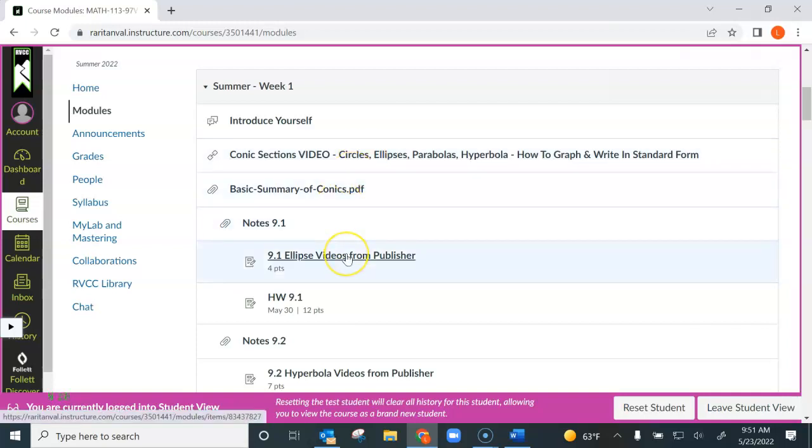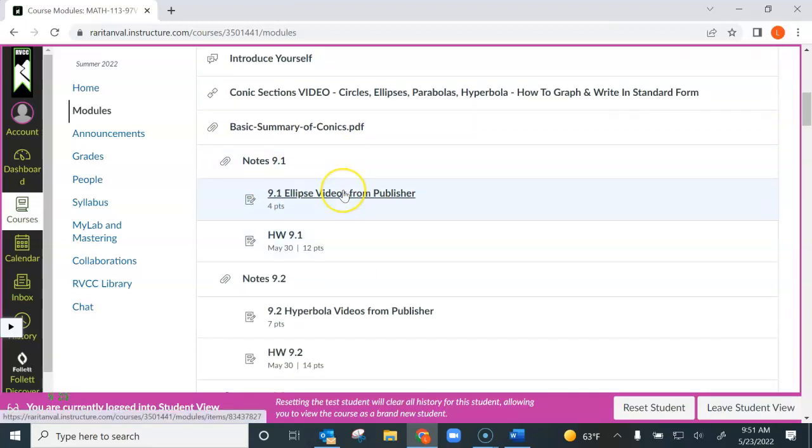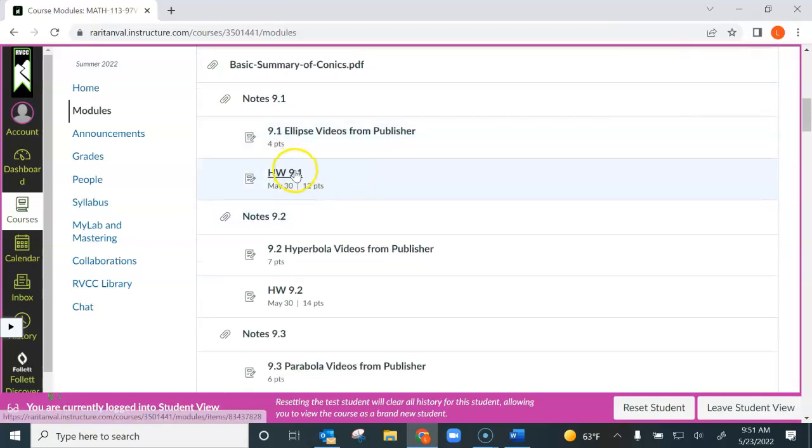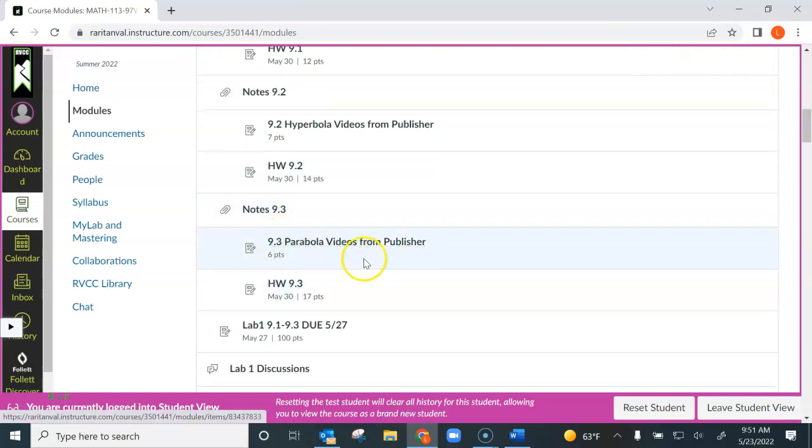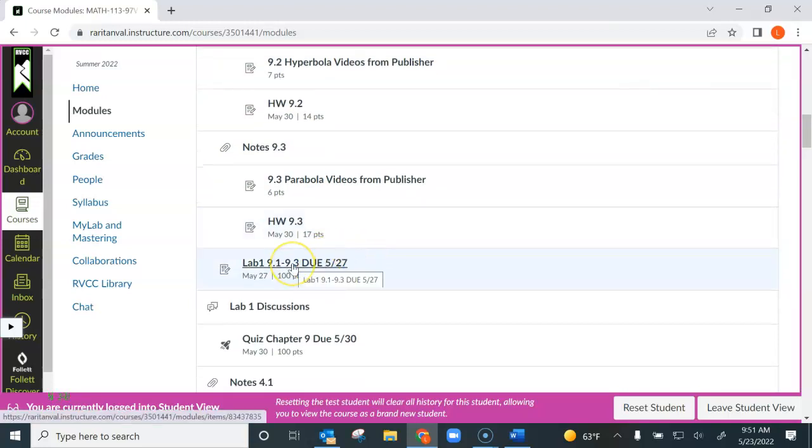You will need to do an ellipse, and then these are the actual videos from the publisher. They're very detailed, and you can kind of scroll through those. The videos from the publisher will kind of follow along with the notes. So if you print out the notes and then watch the video, you should have no problem. And then you'll want to do the homework. The next section is hyperbolas and then parabolas. So after you get through those 3 sections and do those 3 sets of homeworks, you can complete the lab, or you can do the lab while you're going through it.